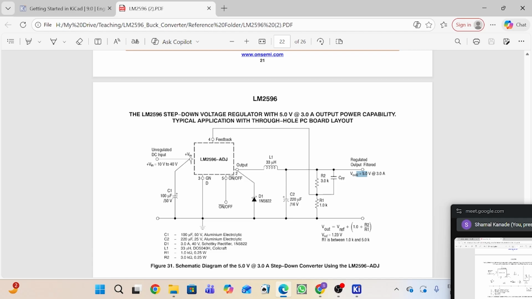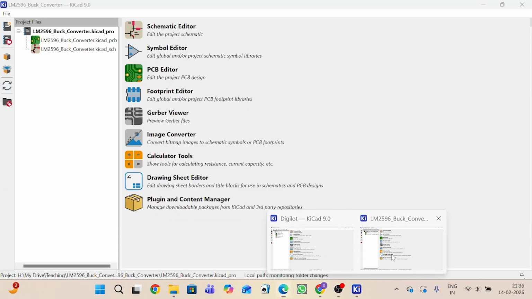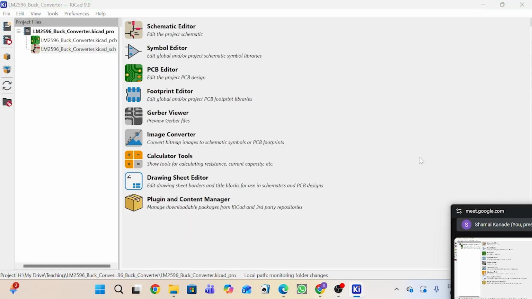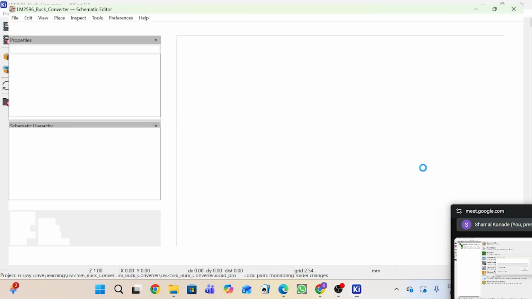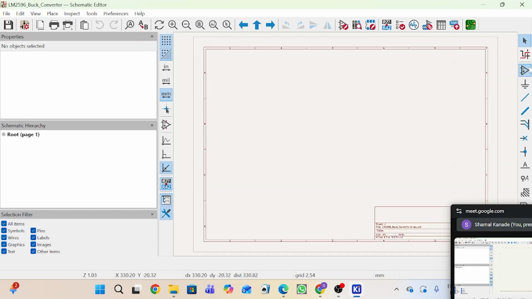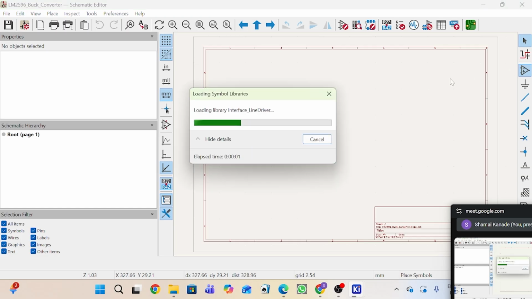So I'm going to my schematic editor. Now I'm putting all the components which I want, or which we want.